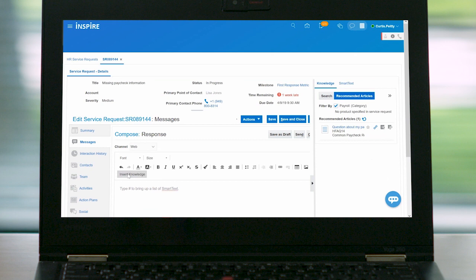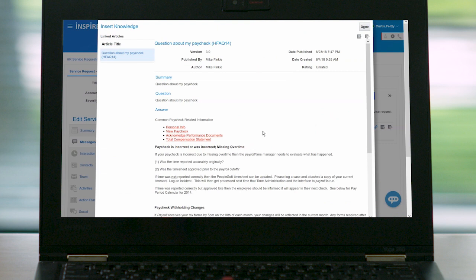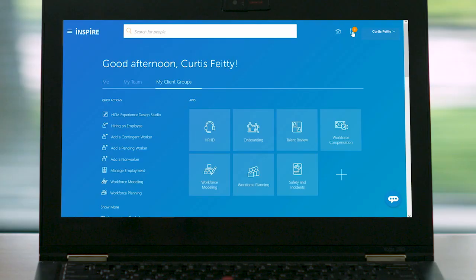And I'll be able to now preview the response that's going to go to the employee. So I could see right here really quickly, this is going to be the response to the employee. I hit done, and now the employee is going to receive that response. So he gets a notification, which is indicated by the bell.